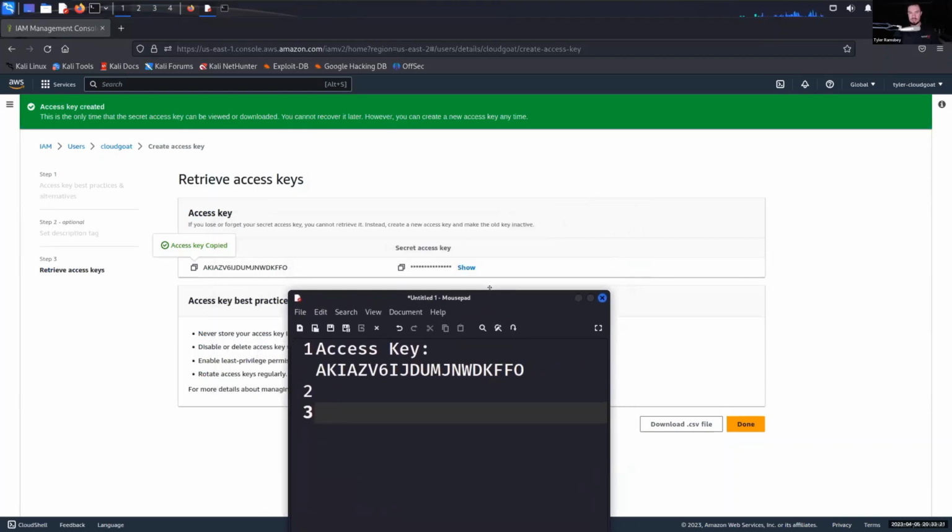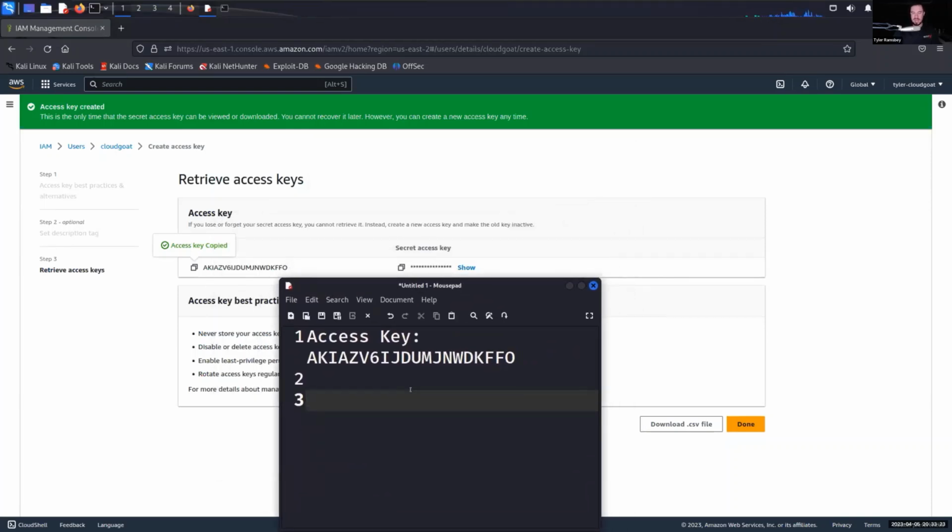Josh said Windows snipping tool. You may not want to use the Windows snipping tool because you can't copy and paste from your Windows snipping tool. You'll want to get this in a spot where you can easily copy and paste it.